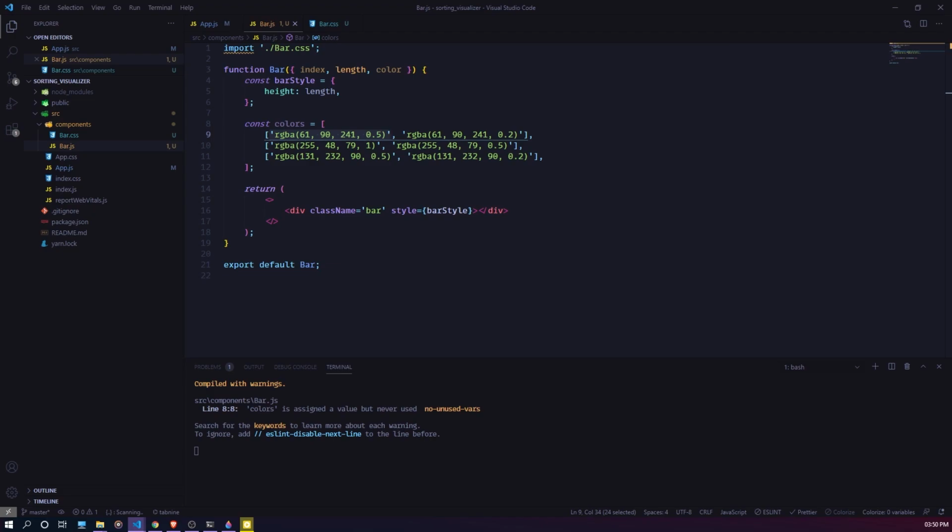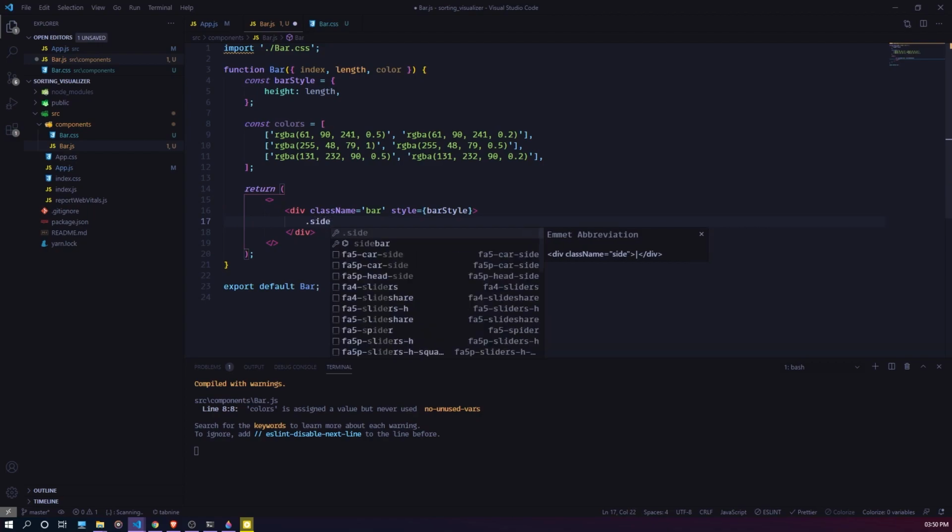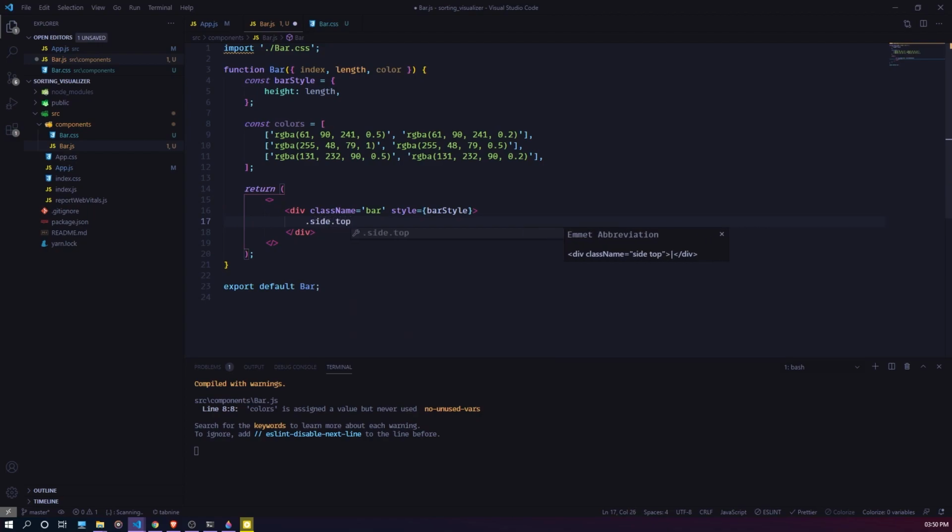return some extra components. I mean, extra elements inside this div. Okay, so now let me expand this div. And in here, I'm going to have a div with class side and then top. Okay, so we are going to be representing the divs in 3D fashion. And they are going to be bars which are going to fill up. So this is how we do it.